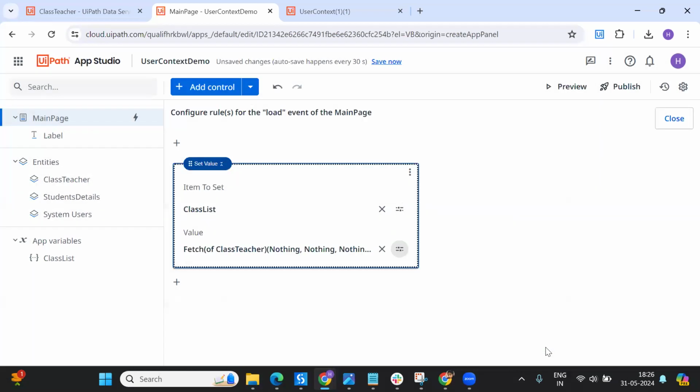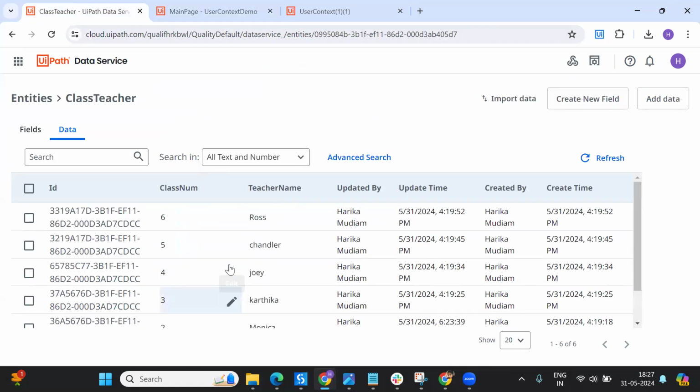Why I have done this is because whenever you're taking an entity, later going forward I will be fetching, right? So what is my first agenda? I will fetch the class number based on the user that has logged in, correct? So for that purpose, I am going to write a query to fetch the class number.